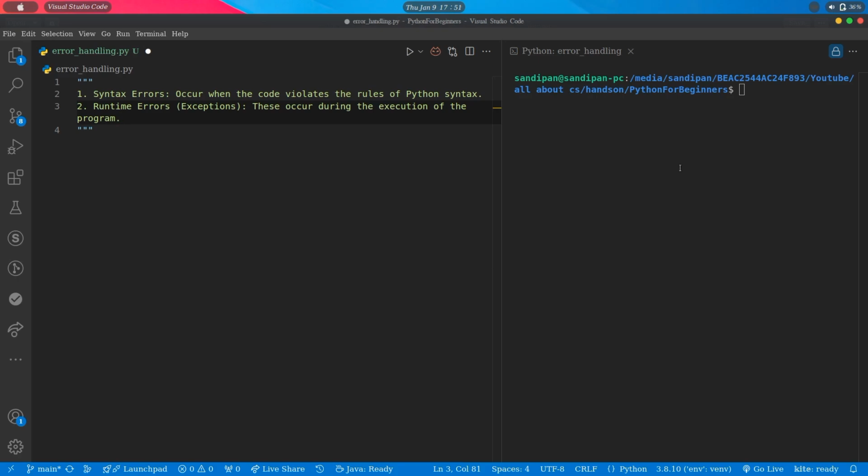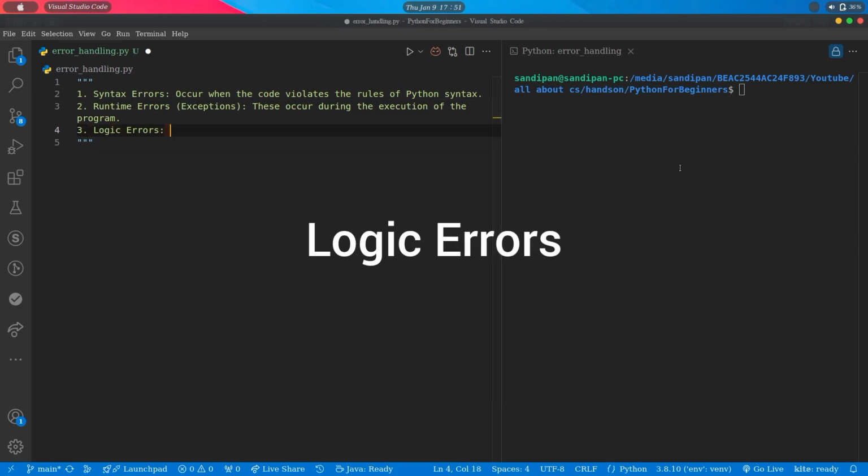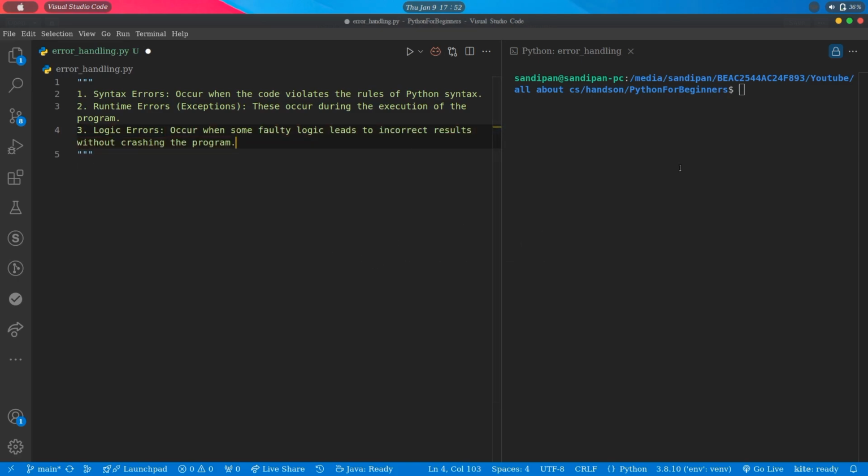The last type of errors are logic errors. Logic error occurs when some faulty logic leads to an incorrect result without crashing the program. It occurs when the program runs without crashing but produces an incorrect result due to faulty logic. Now let's understand each type of error in detail with some examples.